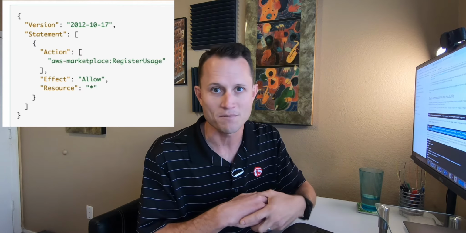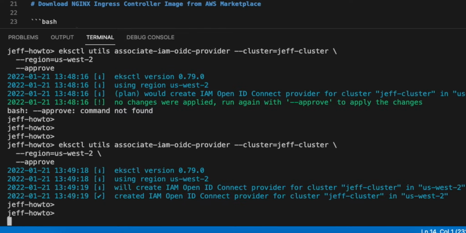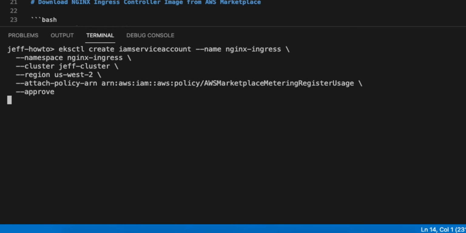Most likely you have an NGINX Ingress namespace, and you already have the NGINX Ingress service account. This command here will update the account. It will attach the ARN so you can have the AWS Metered Marketplace access. Let's clear out the screen and run it.